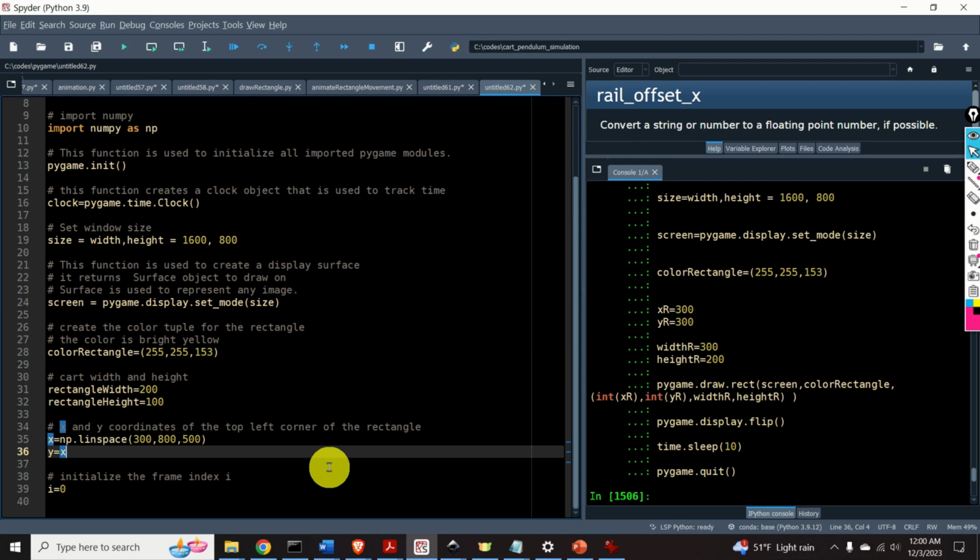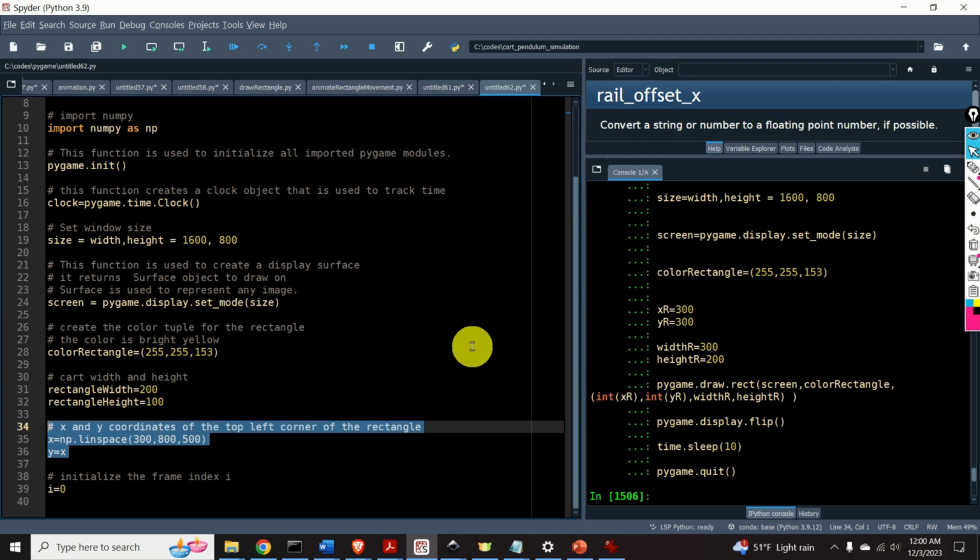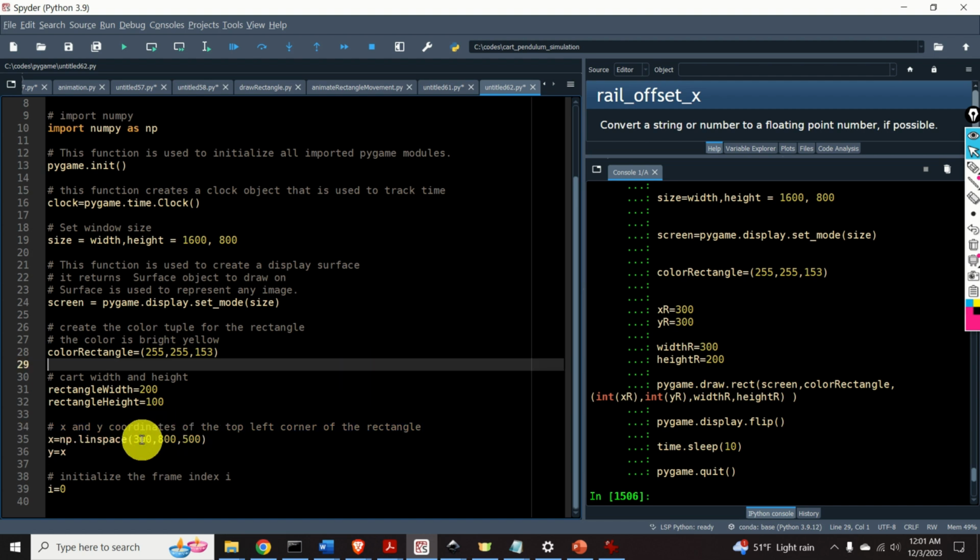Over here we define two NumPy arrays that are used to define the top left corner of the rectangle. The x values will start from the pixel number 300 and they will end at the pixel number 800. In between we will have 500 steps. The y coordinate is equal to x coordinate. This definition will create a rectangle that will move along the straight line.